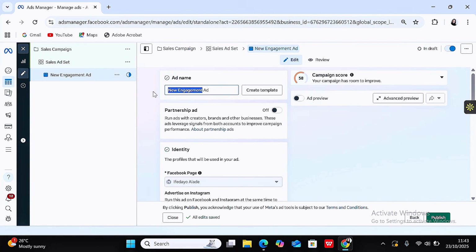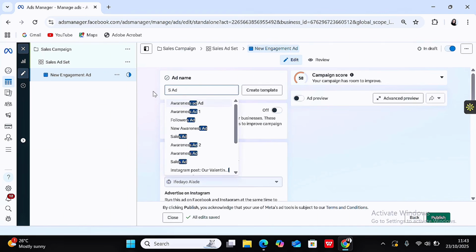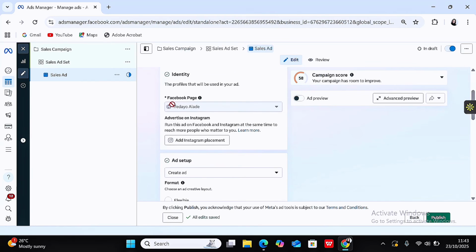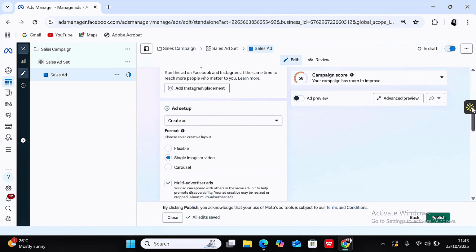So in here, don't forget to always change the name, so that you can identify your ads, especially those of you that run multiple ads. Okay, so once it is done, you confirm your identity, the Facebook page you're using. Of course, by default, since you've selected it here, then it's going to reflect here. All right, we don't want our adverts to show on Instagram, so we're not going to work with this. Then the ad setup, this is where you input the content you want to use, your ads creative.